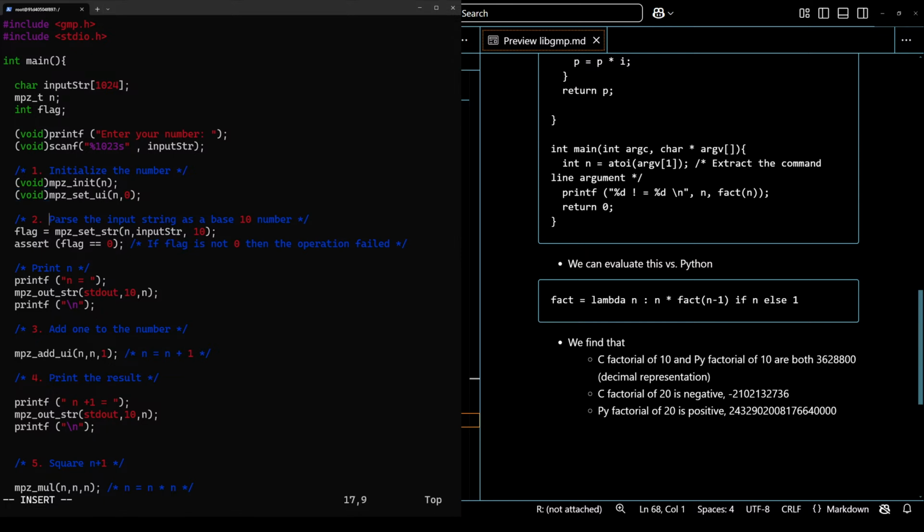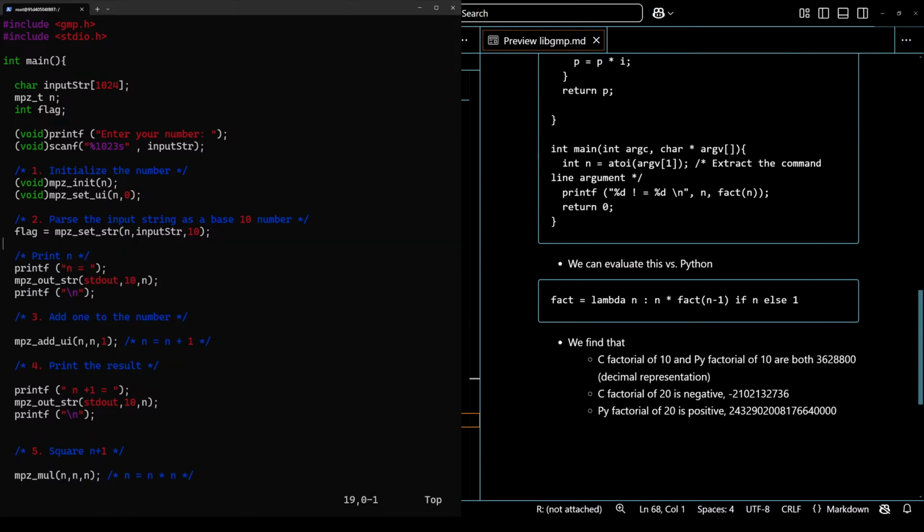Okay. Now we're going to take our input. We're going to parse it as base 10. And perhaps I want that to be base 16. I'm not going to overthink it. Okay. And we're going to remove the assert statement because I don't believe in writing code that doesn't contain bugs, basically. Okay. After we've read in n, we are going to print out n using MPZ out string. Fair enough. We could also here at this point convert it to hexadecimal, right?